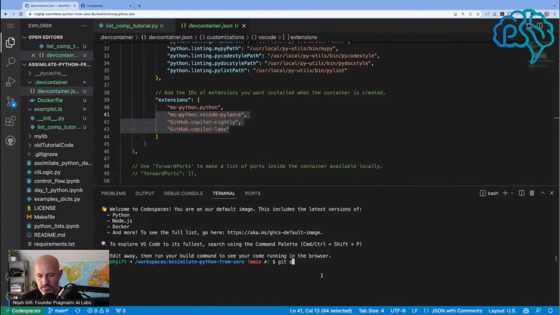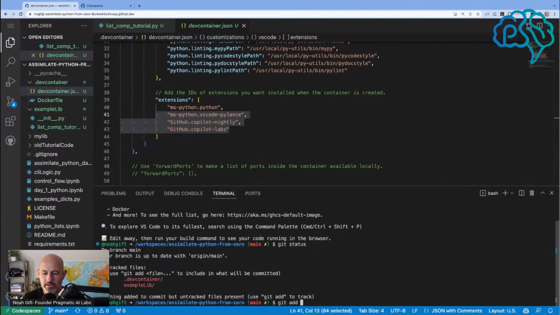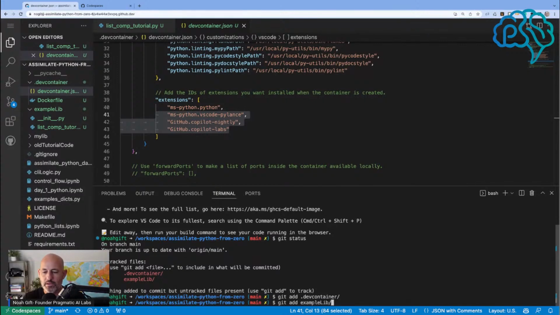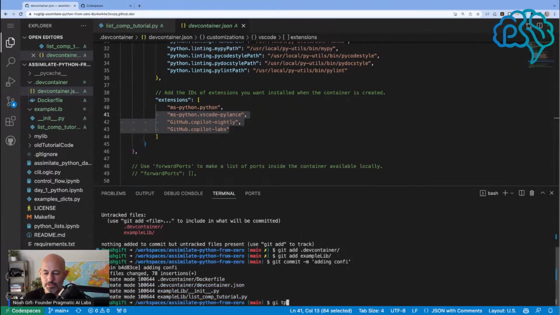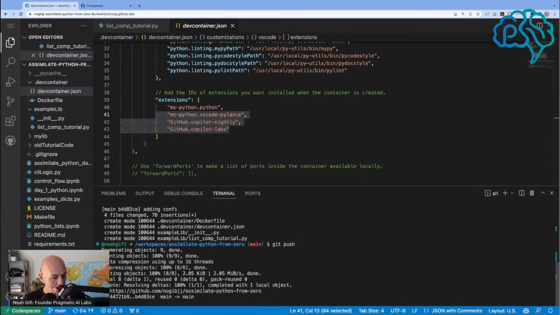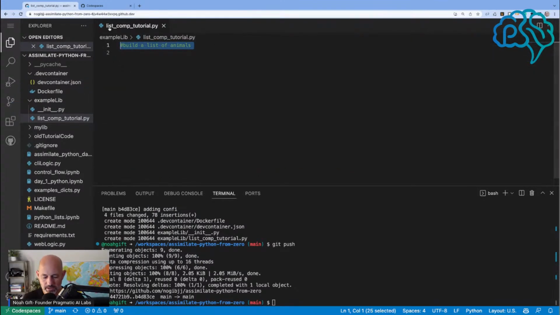So next time, I guess I could just check it in real quick. I just say git status, add .devcontainer, add example lib, adding config. So this means that in the future I could rebuild things quicker. Great. So now if I say here, build a list of animals. What do we got? There we go. That looks good.